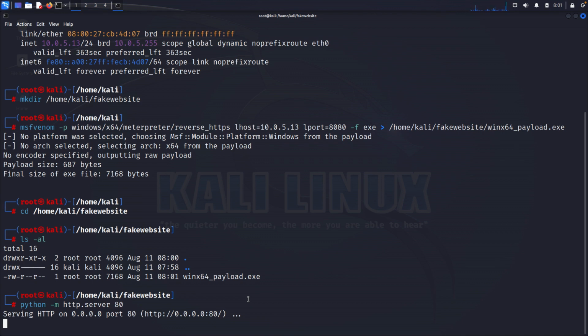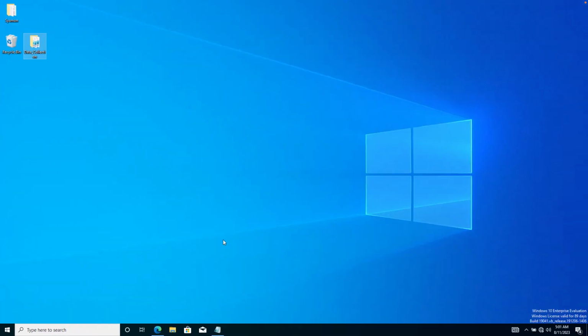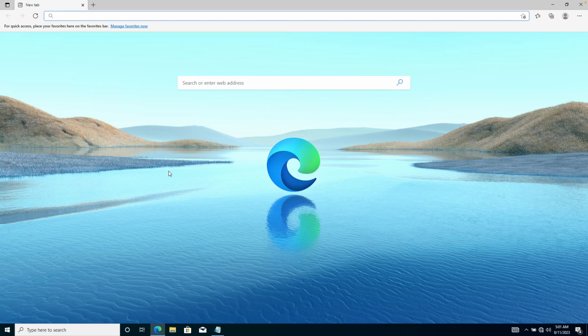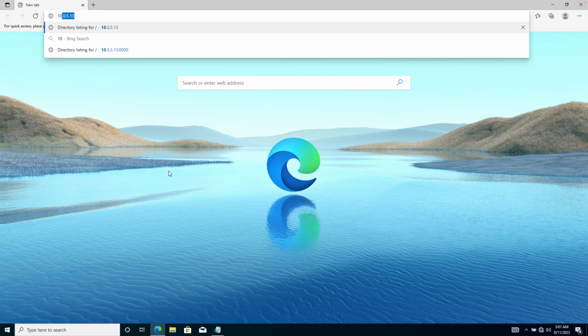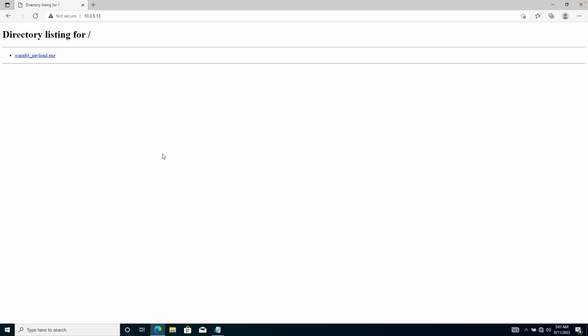If we go to our Windows 10 system and open a browser, and go to the Kali Linux IP, 10.0.5.13, since the web server is using the default port 80 for web servers, we don't need to specify the port. We just hit enter, and we should have access to all the files within the fake website directory. And here's the link to download the payload.